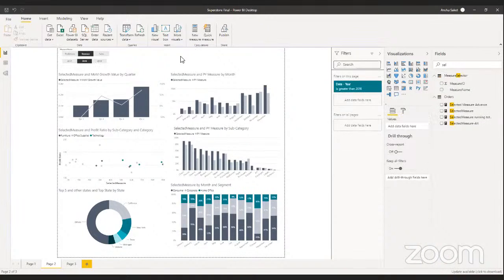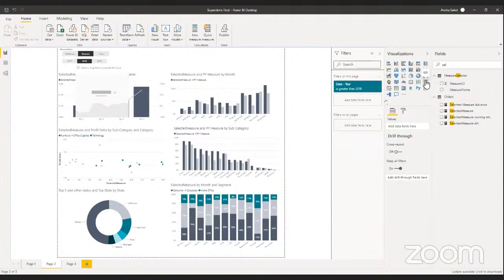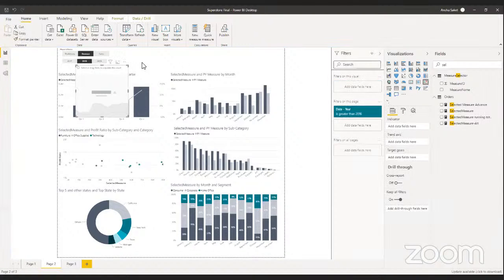So we are almost at closing this session. I think most of the key things we have learned. The one last thing that I want to discuss with you before closing is the KPI. So what does that do? So we have a KPI card here.